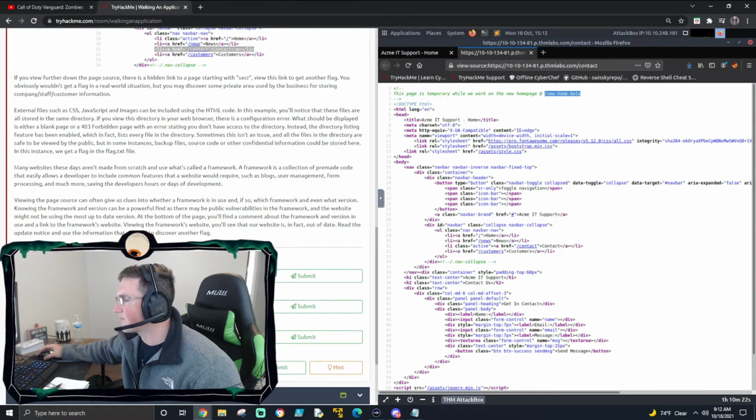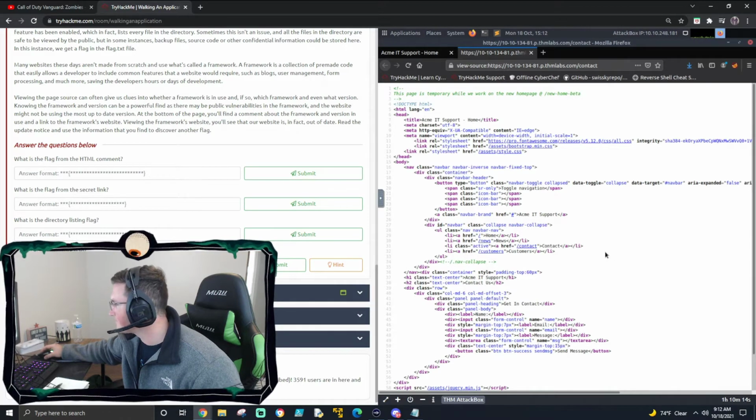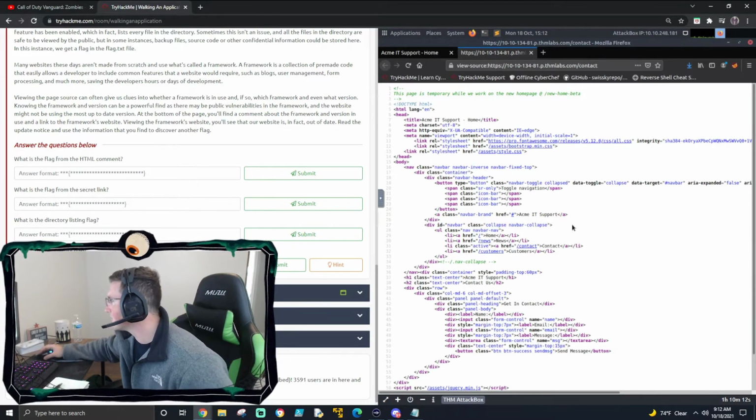It says, what is the flag from the HTML comments? I don't know if you guys can see that. But apparently there's a flag in these comments, is what it's telling us, right? So let's take a look. Let's see if we can find it.